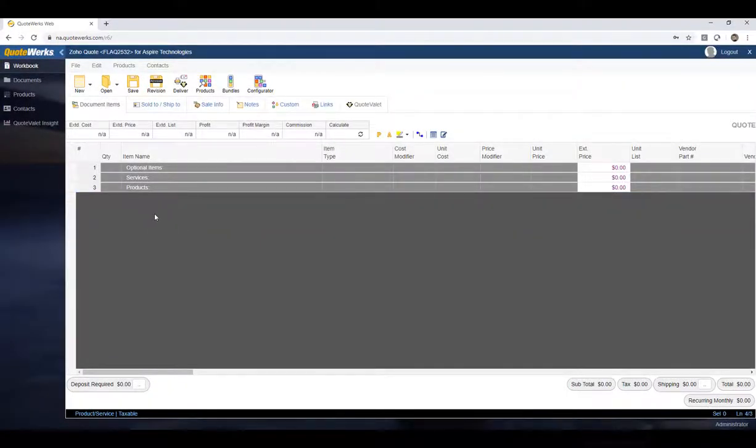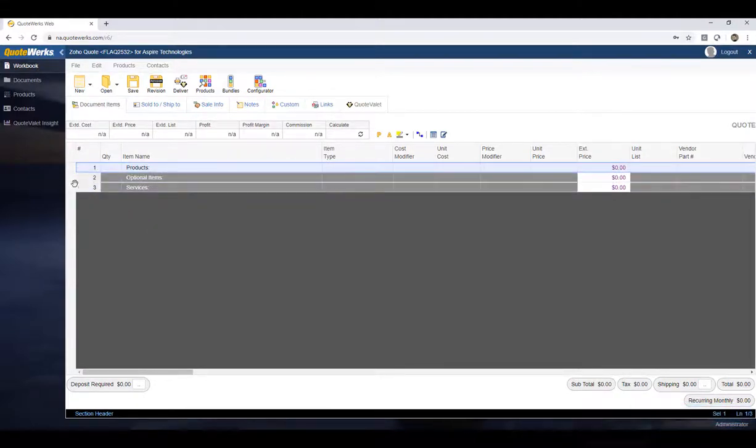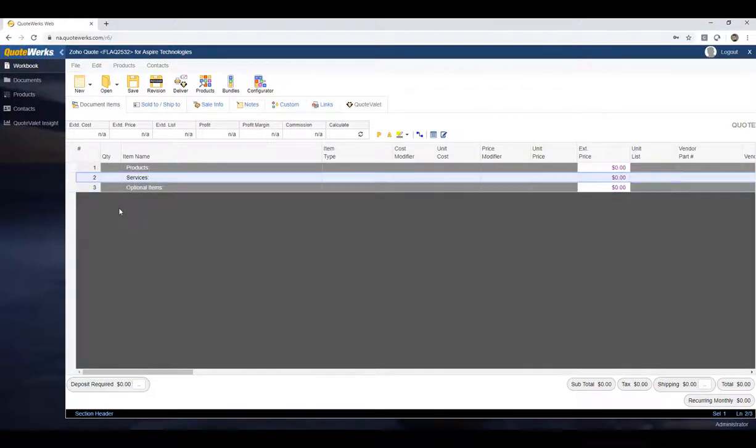So now that we have our section headers, we may want to start organizing our document. For example, maybe I want my products to appear first, followed by my services, and then my optional items. You can quickly drag and drop your line items in the document. This will be very useful once we start adding items from our products and services list here in just a moment.